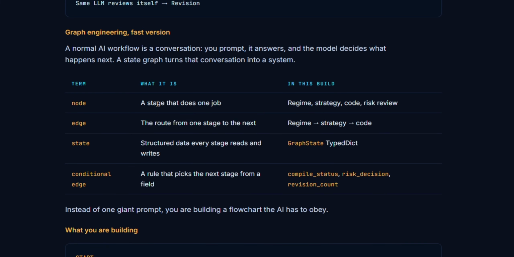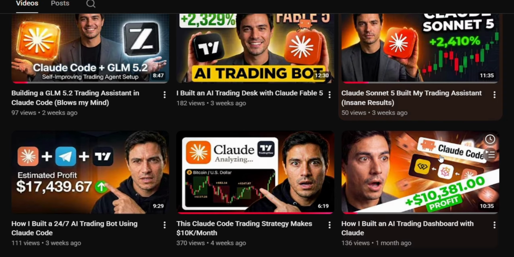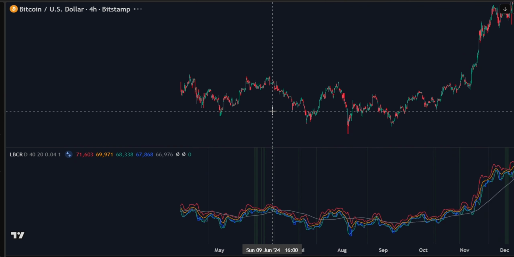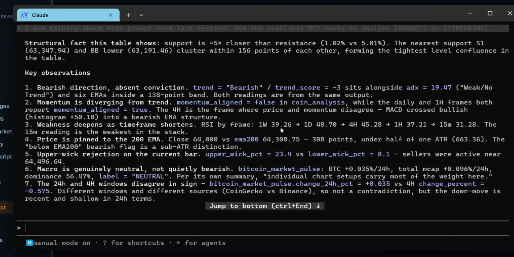A node is a stage that does one job. An edge is the route from one stage to the next. State is the structured data every stage reads and writes, and a conditional edge is a rule that picks the next stage by reading a field in that state, not by asking a model what it feels like doing. That is the whole idea. Instead of one giant prompt, I am building a flowchart the AI has to obey.